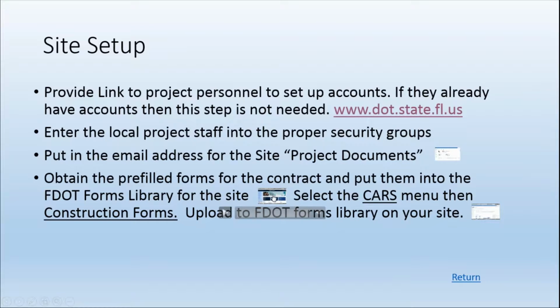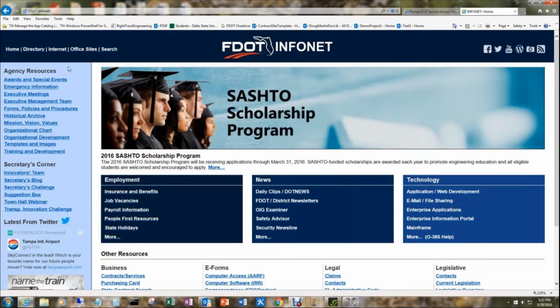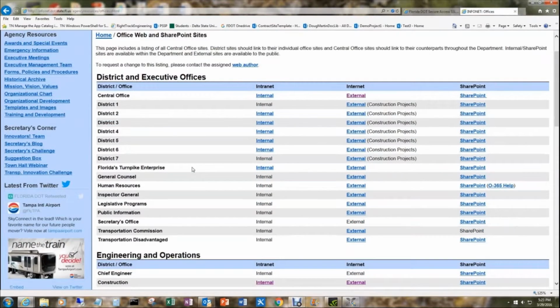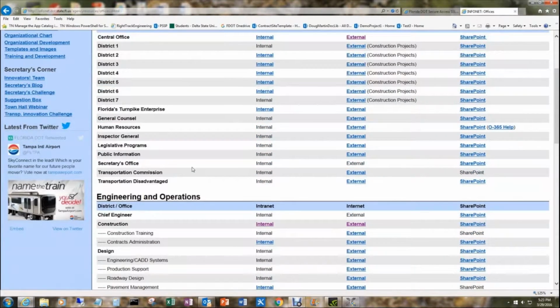Here's an example of how to obtain those forms and how to put them into the project site. So you go to the InfoNet. Let me stop right there and remind everyone that this is an application that runs against the databases behind our firewall in order to pull the information out that's necessary to put on those forms. So when you run this, you need to get behind the firewall through the VPN or something to build this.